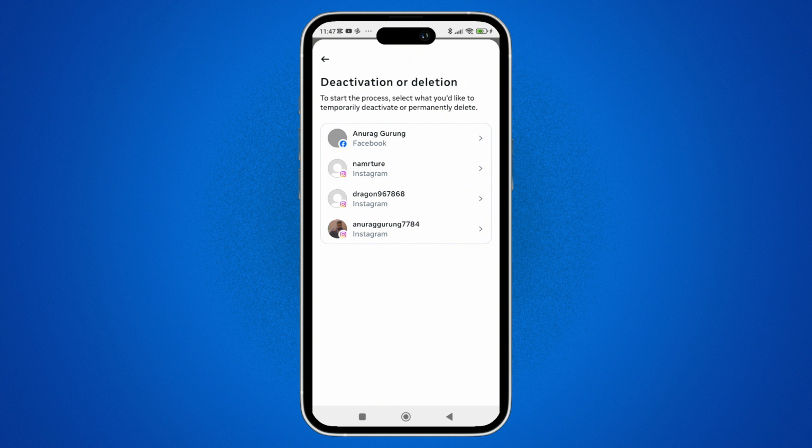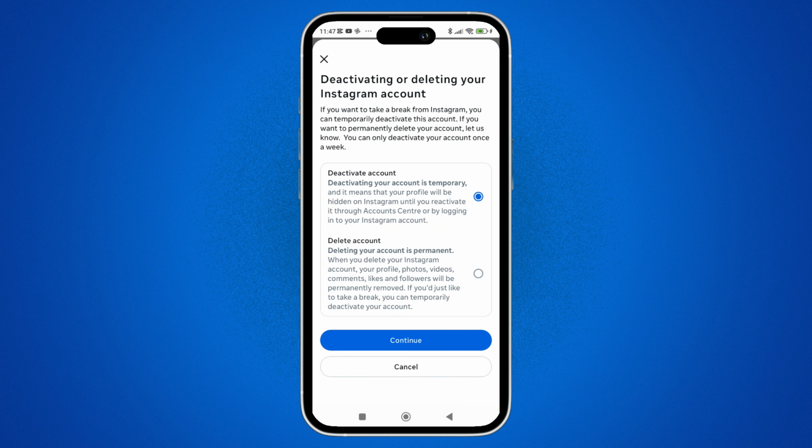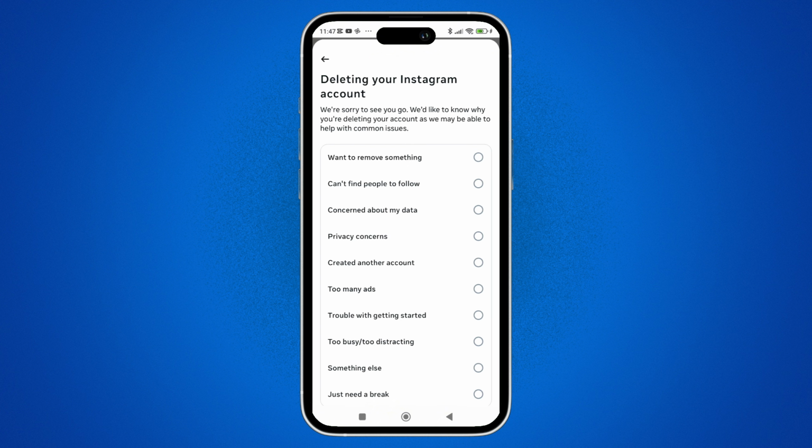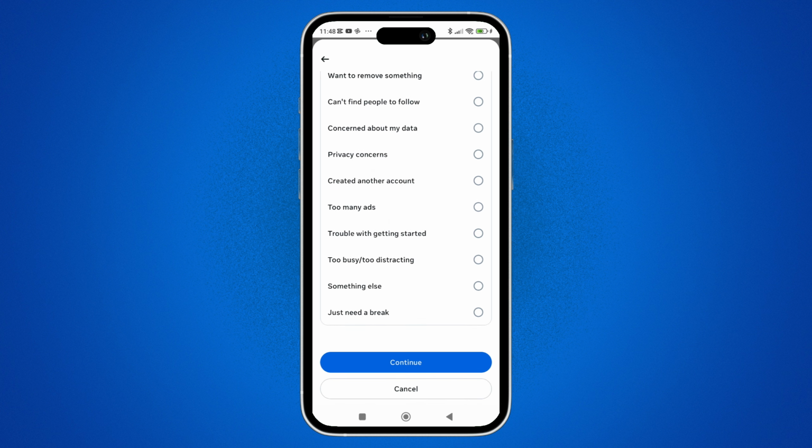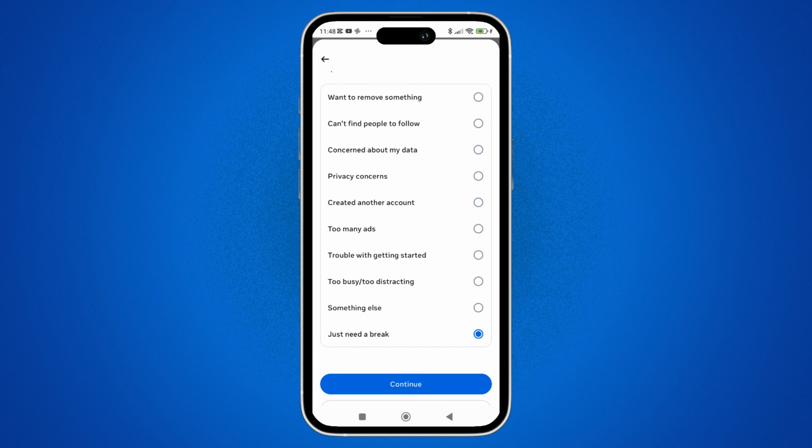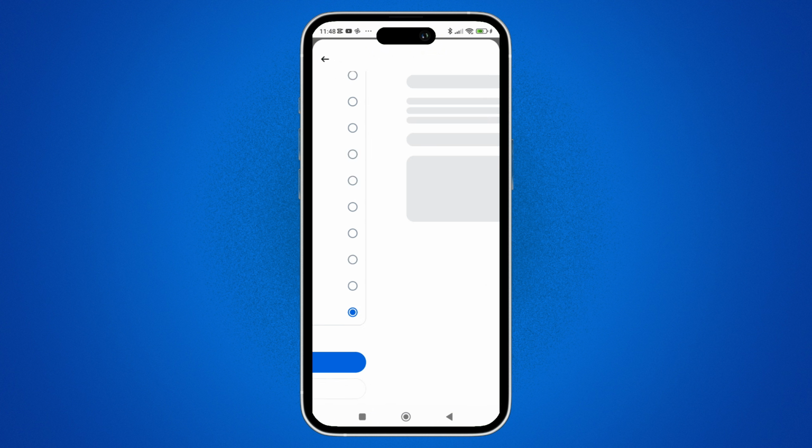Now here, simply select the Instagram account that you want to delete. And after that, you can simply select delete account option and tap on continue. Now here, Instagram will ask you for a reason to delete your account. So here simply select the reason and after that you can simply tap on continue.